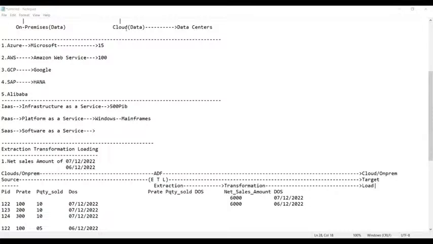Sir, what are the prerequisites to learn this? Basically, you don't require any prerequisites. SQL, obviously SQL is required, but even if you don't know SQL, you can manage it. But nowadays in IT, of course, SQL is a must and you should know it.